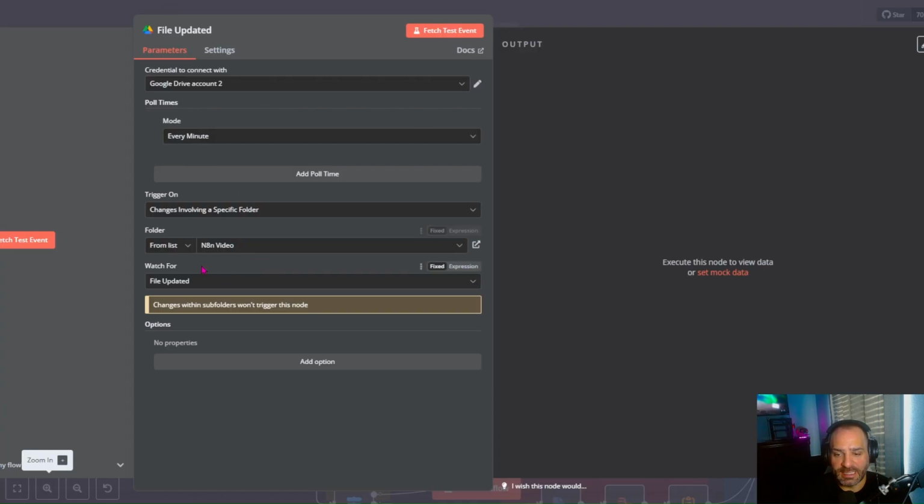So then the next thing I would do is watch for folder update. So when the data gets dropped into the folder, it's going to pass out the information. So what you do is you just have it check every minute, drop all your information in there, turn on the n8n workflow, and then this will run when a minute hits.